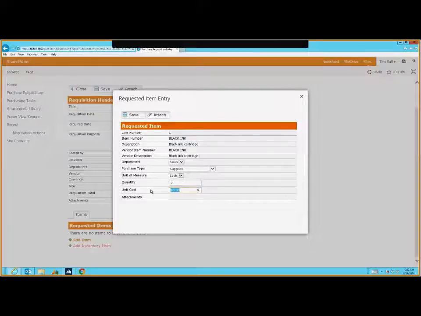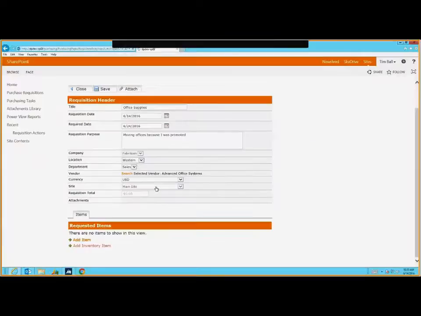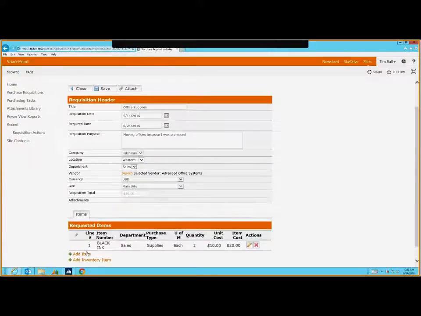Again, notice that the unit cost pulled from the item record, so that was retrieved from Dynamics GP, such that the user did not have to type it in. It could be defaulted based on the item record value. Go ahead and save that one. And then we're going to go ahead and do a non-inventoried item.